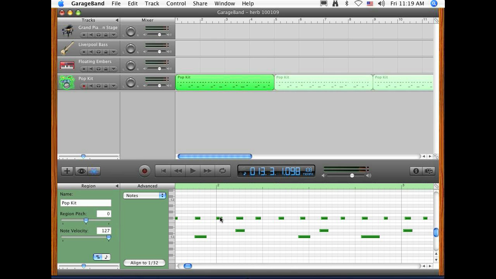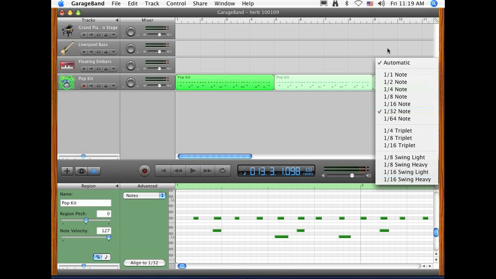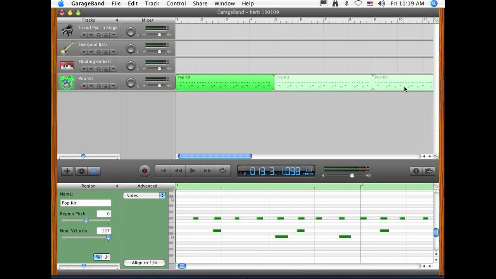So it's on the downbeat, and that one there is probably close enough where I can pull it to that one there, like that. So let's quantize this. And let me quantize this first to a quarter note. Let's see what happens. See, I brought everything onto the beat, onto 1, 2, 3, 4. All right, so I'm going to undo that.